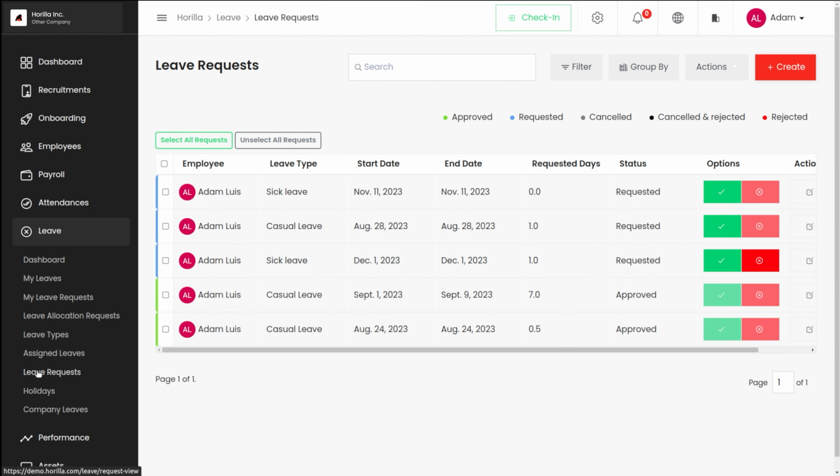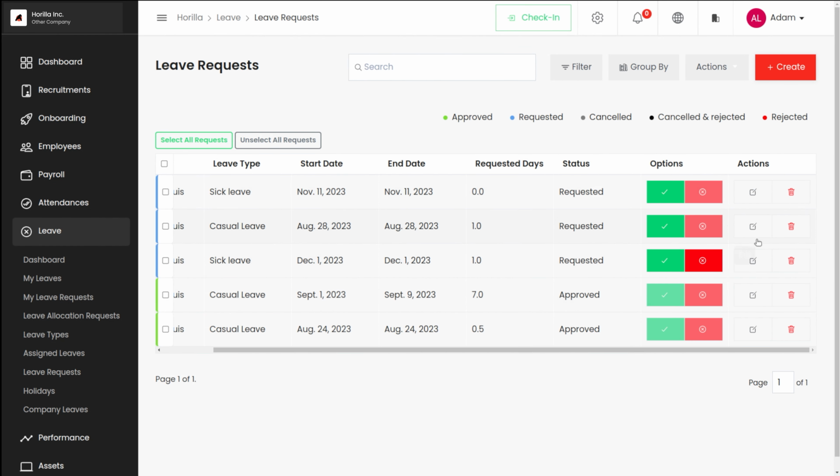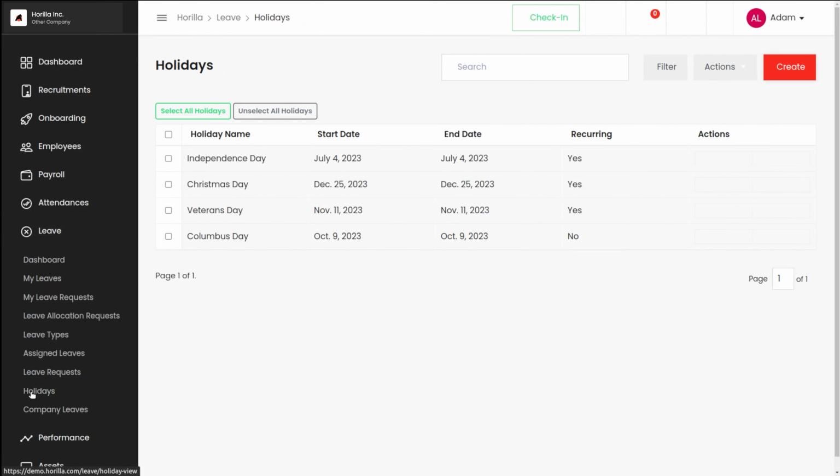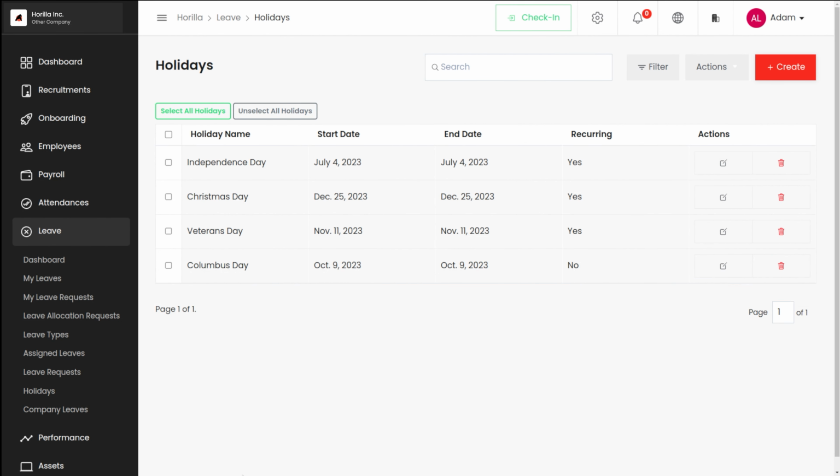You have leave requests. So these are the current leave requests. You have the option to approve it as well as to reject it. Based on your action, the status will be updated over here. And then you have holidays. So these are the holidays like the public holidays and national holidays. All those holidays can be updated here. Want to add a new one? Simply click on create over here.